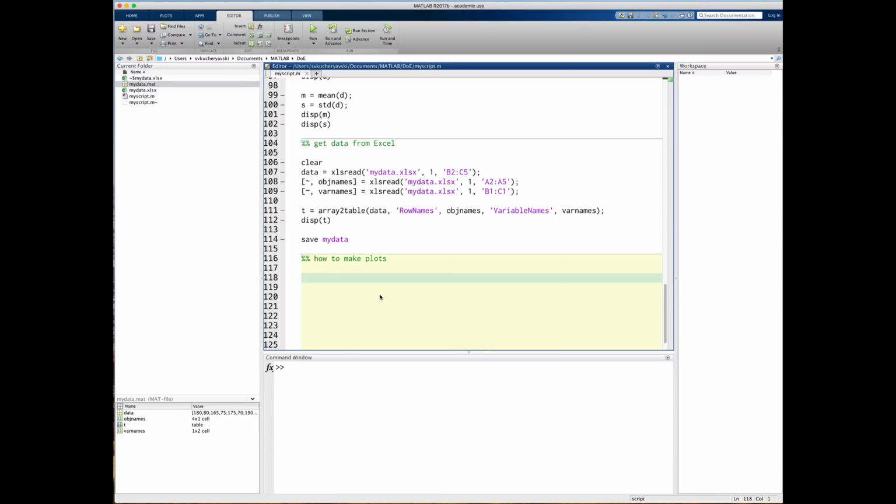Time for plots, how to plot data. We'll start with a very simple example, how to make a plot of a function. Let's say we have x values that go from -10 to 10. Then we have y values that are simply x to the power of 3.